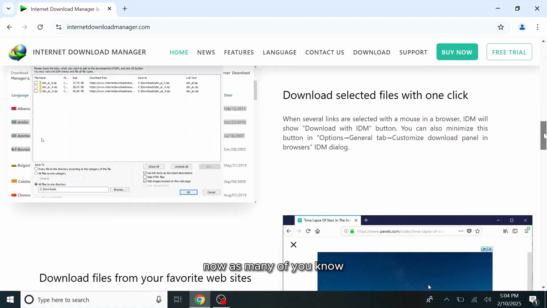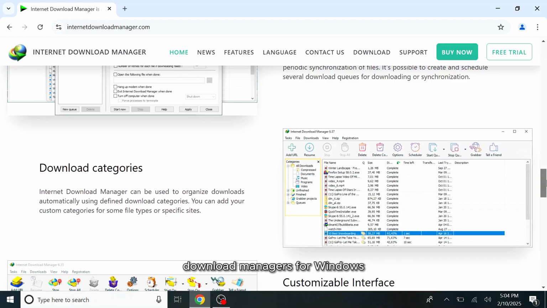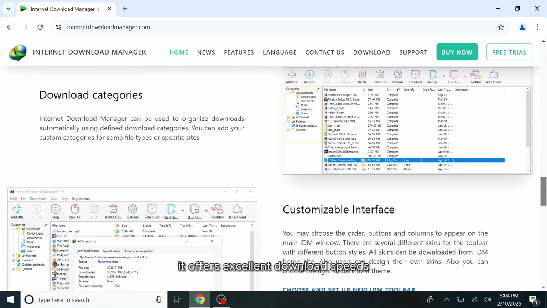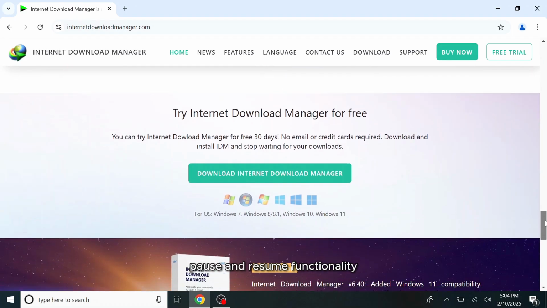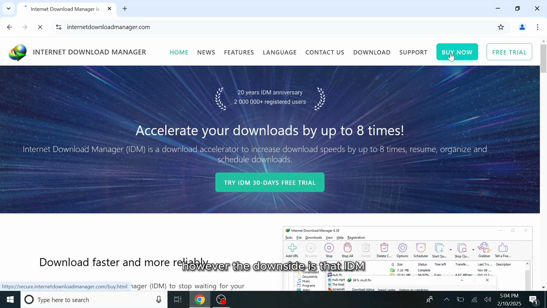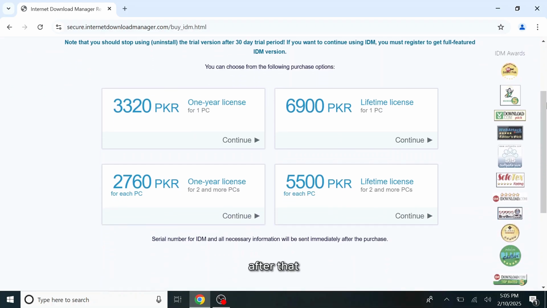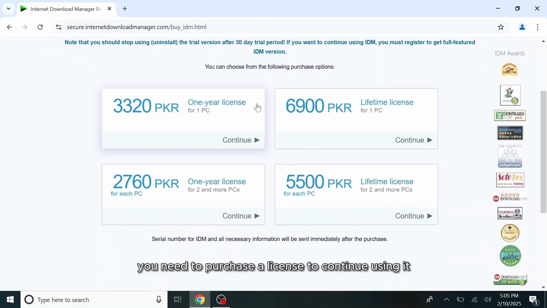Now, as many of you know, IDM is one of the most popular and powerful download managers for Windows. It offers excellent download speeds, pause and resume functionality, and seamless browser integration. However, the downside is that IDM comes with only a 30-day free trial. After that, you need to purchase a license to continue using it.